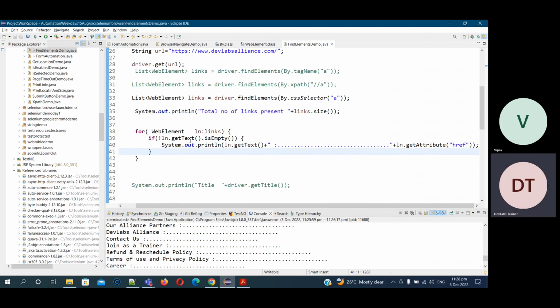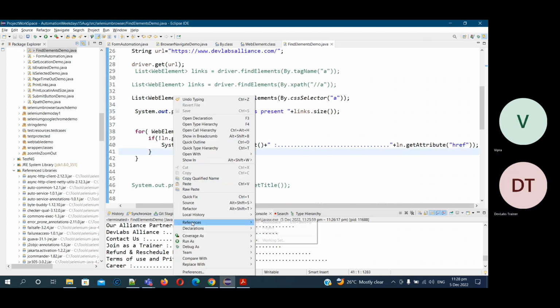So if the text is not empty, then only it will print the text and the URL. So both it will do in a single line. And if I run this code, you see what will be the output.